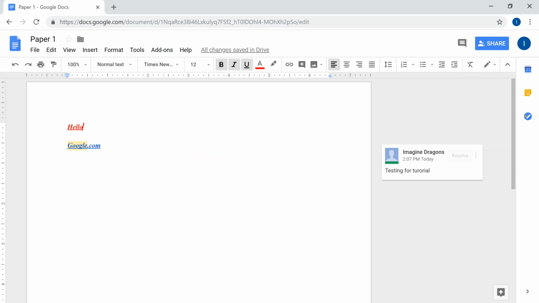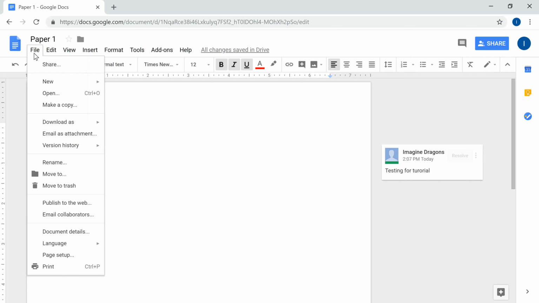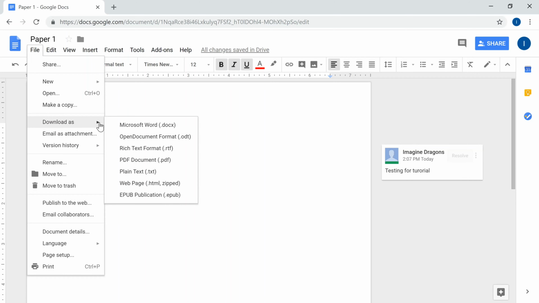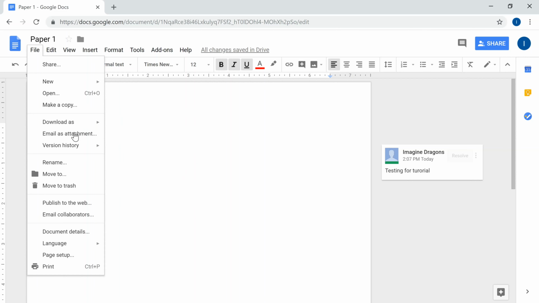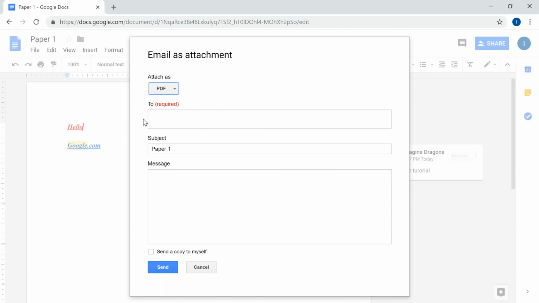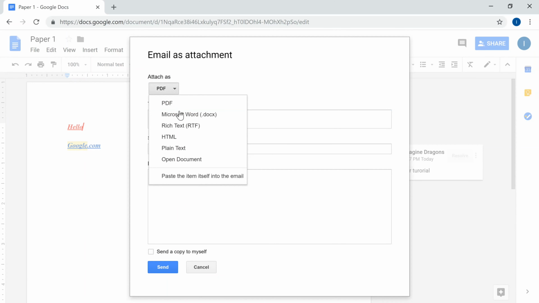Probably the most amazing thing is that you can share these documents, work on it together with a number of people, but at the end of the day, when you have to print it out, file it, or email it, you can download it as a Microsoft Word document, open document format, rich text format, a PDF document, plain text, web page, e-publication. You can also email it as an attachment. You can choose a type that you want here.